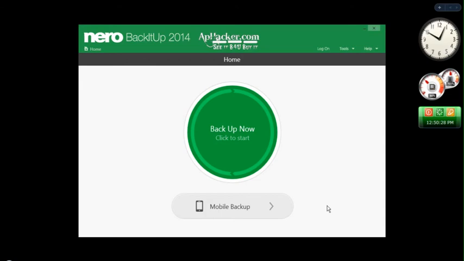Now what Nero has intelligently done in this version of BackItUp 2014 is that it has added cloud support. Now you can back up your entire PC and save it to a cloud account. Not just any cloud account, Nero has a specific cloud account for that. Or you can back up your entire mobile phone and upload it to your cloud account. Again, the cloud account has 5 GB free, and if you want to extend, you can definitely buy more, like 10 GB, 20 GB. Different plans are available.